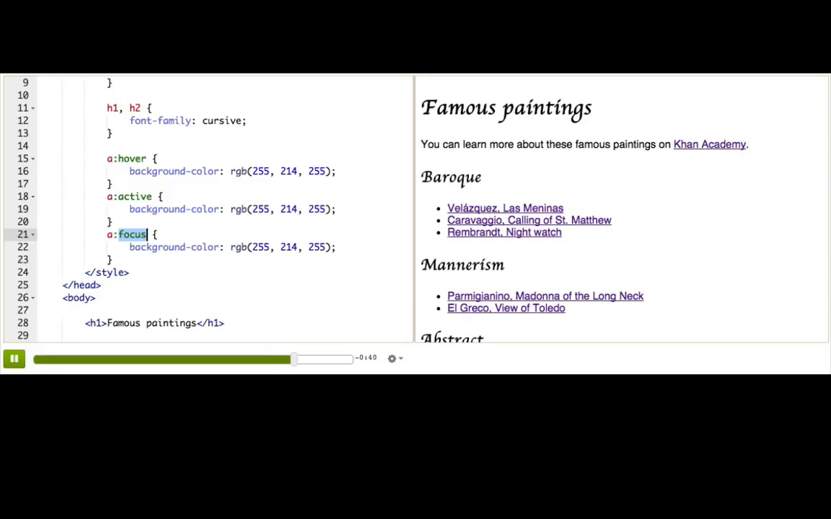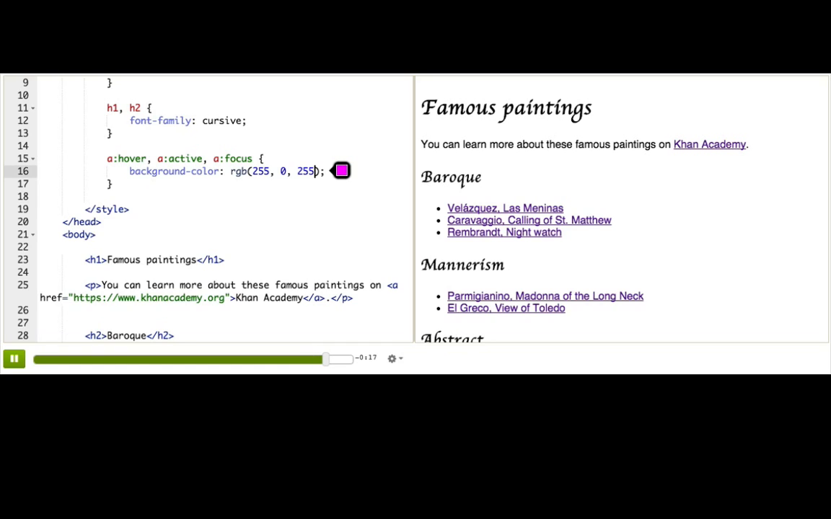Well, I can either go into each of them and change each one of them, or I could do what we just learned. I can group the selectors by putting them all into one rule separated by commas. So let's just put our comma after here and say A active, then A focus. Now I can delete these two and change all three of those at once.